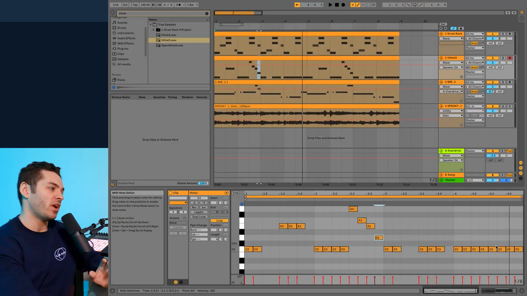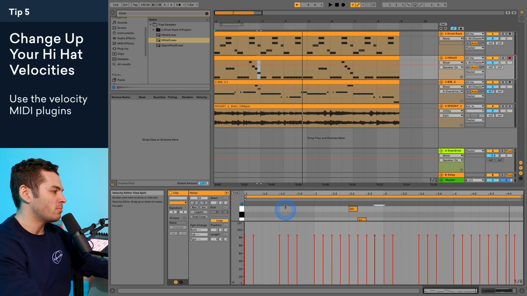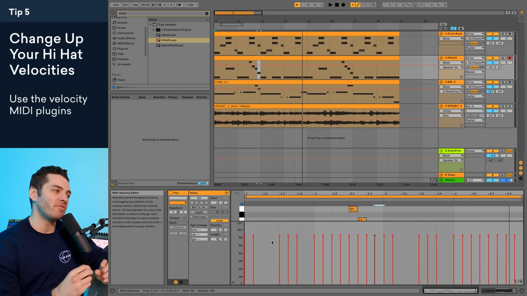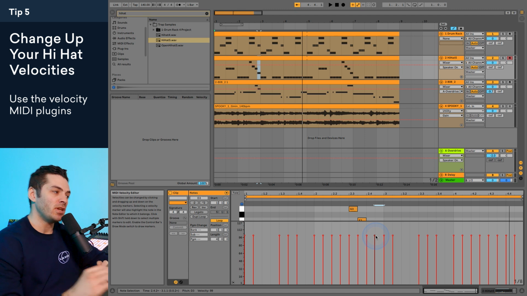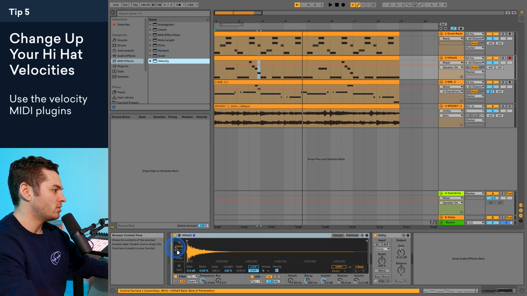The velocities of your hats can be found down here, and you can see they're all at the same level right now. To add more interest to your hi-hats, you can kind of vary them up. You can do this manually by just dragging them up and down. Or you can use the Velocity MIDI plugin, which you can find in MIDI effects and Velocity. And you can just put that behind Simpler here.